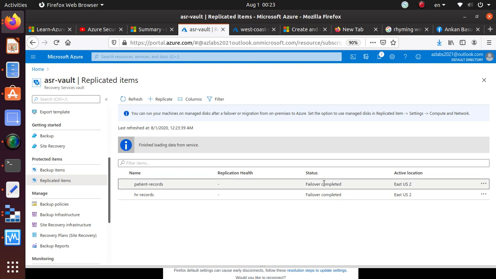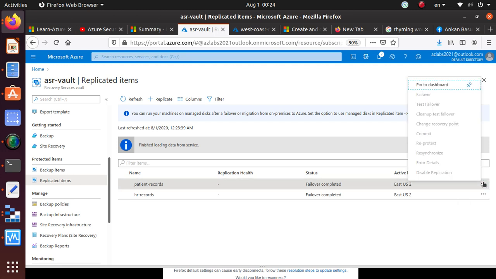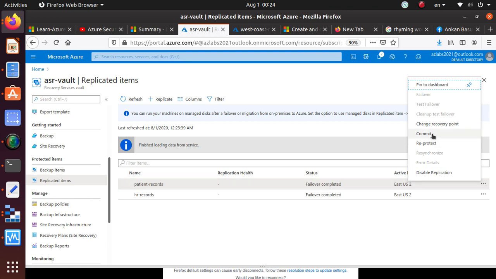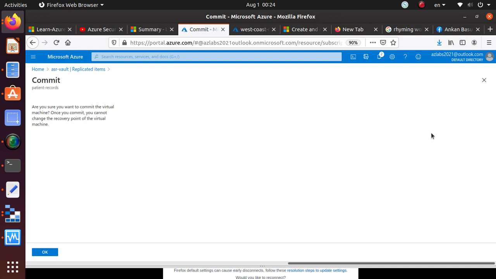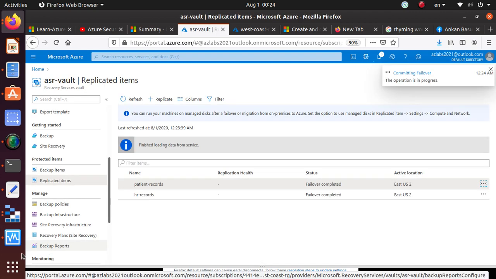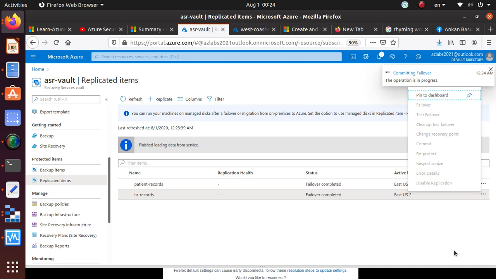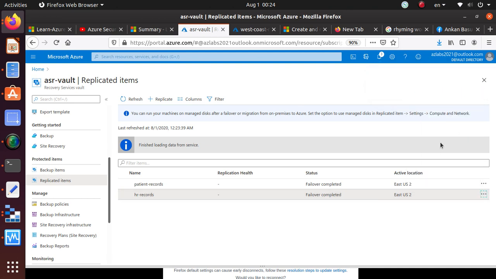You have not defined a new policy for the new machines that got created in the east to west. We have not created anything, but at this time what you need to do is come up over here, click over here, and say commit. Okay, commit. Now you want to commit the virtual machine. Once committed, you cannot change the recovery point. I say yes, and this is committing this failover, which is successful, and do the same thing for the other one as well, and say okay.